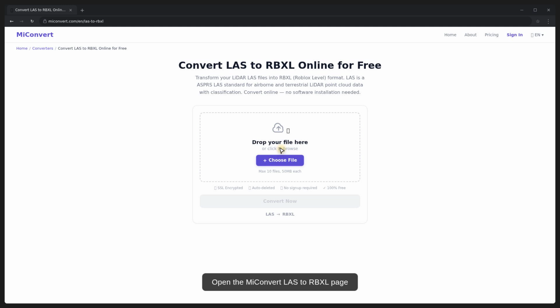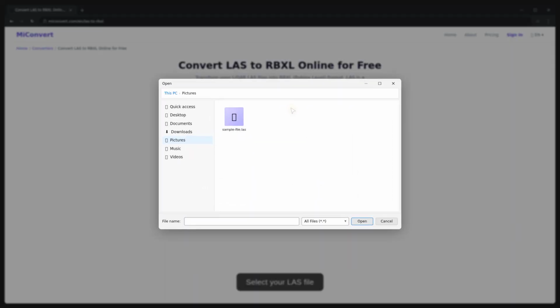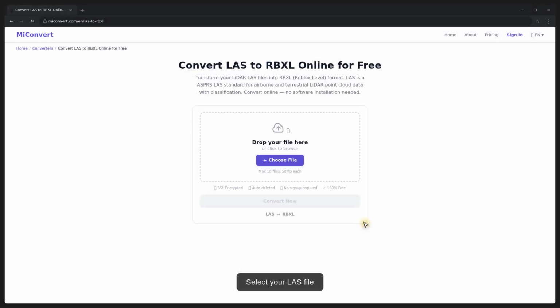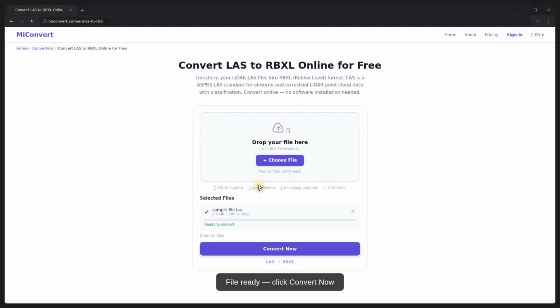Let's upload a file. Click the Choose File button. A file picker will open. Select the loss file you want to convert, then click Open. Your file is loaded and ready. You can see the file name, size, and destination format. Click Convert now to start the conversion.